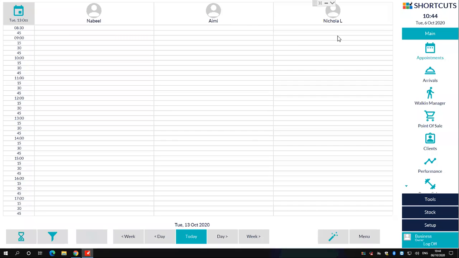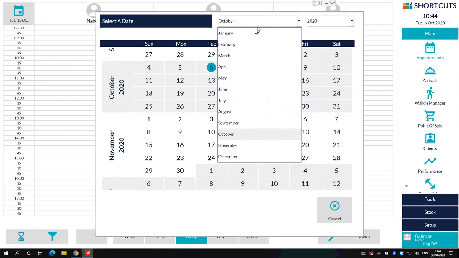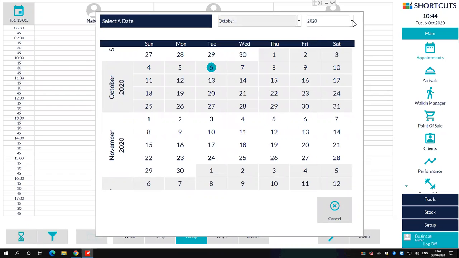Your shortcut appointment book can always be conveniently found on the right-hand side of your navigation bar by simply clicking the appointments icon underneath the main section. Towards the top left-hand corner of the screen, you will see a calendar. Clicking on the calendar will enable you to skip to a particular month from this drop-down arrow here, or to a particular year from this drop-down arrow just here.